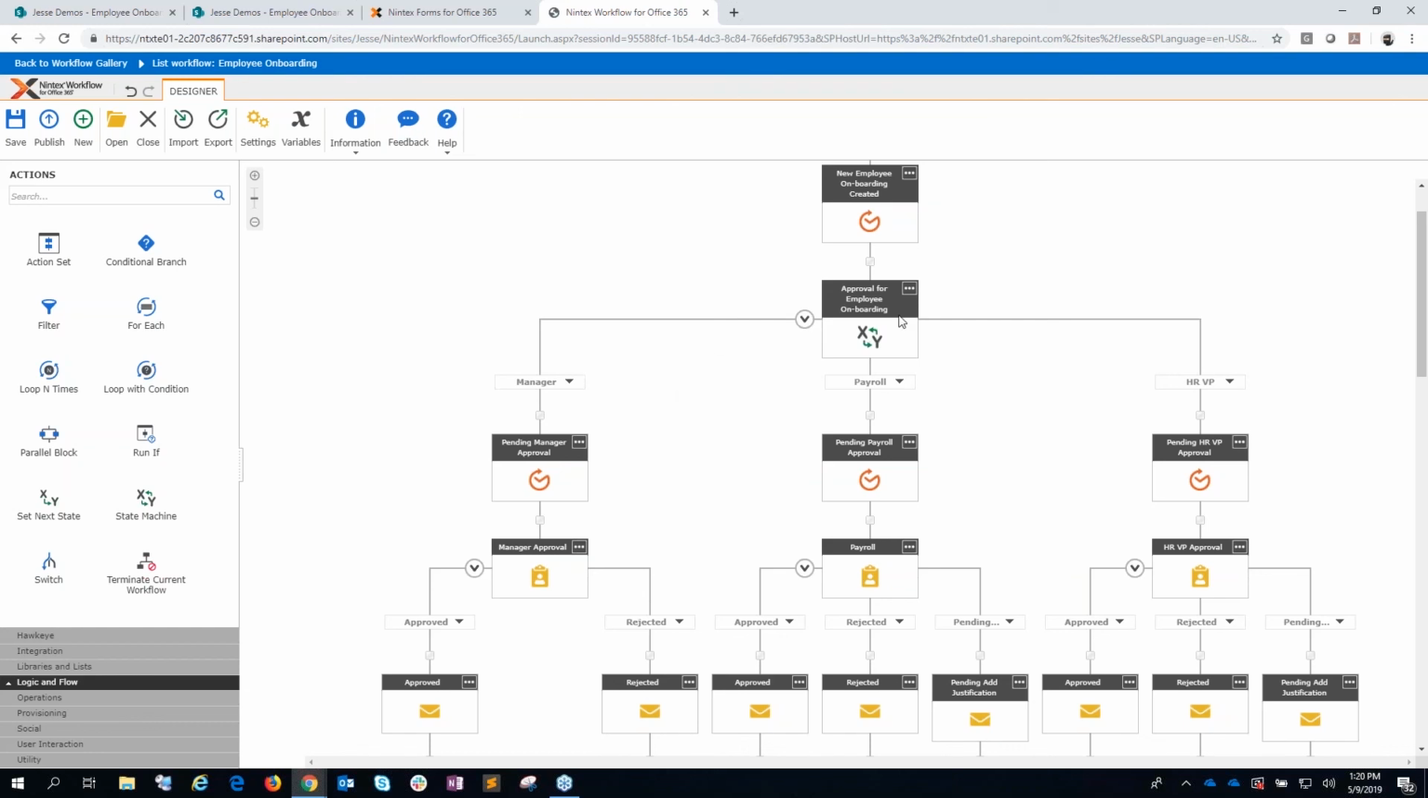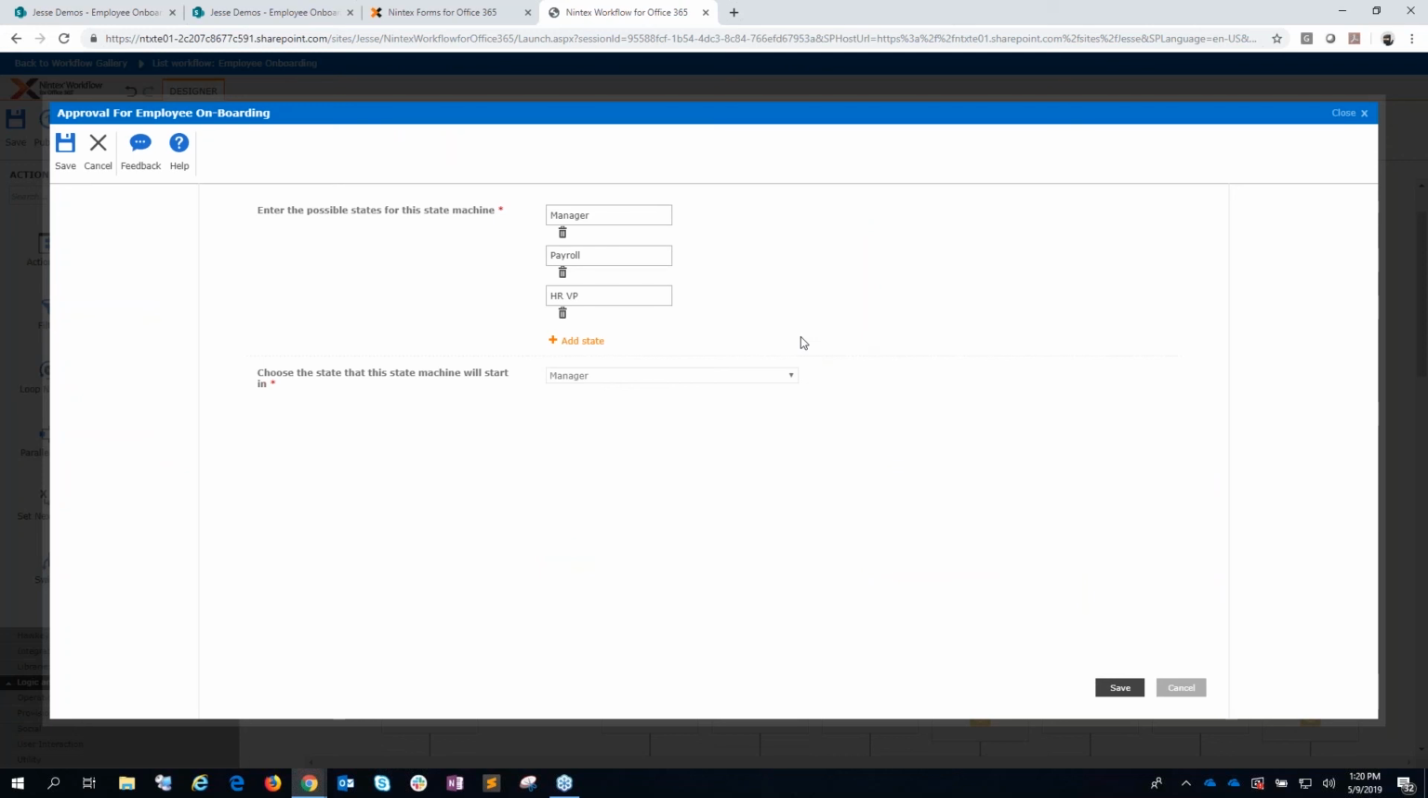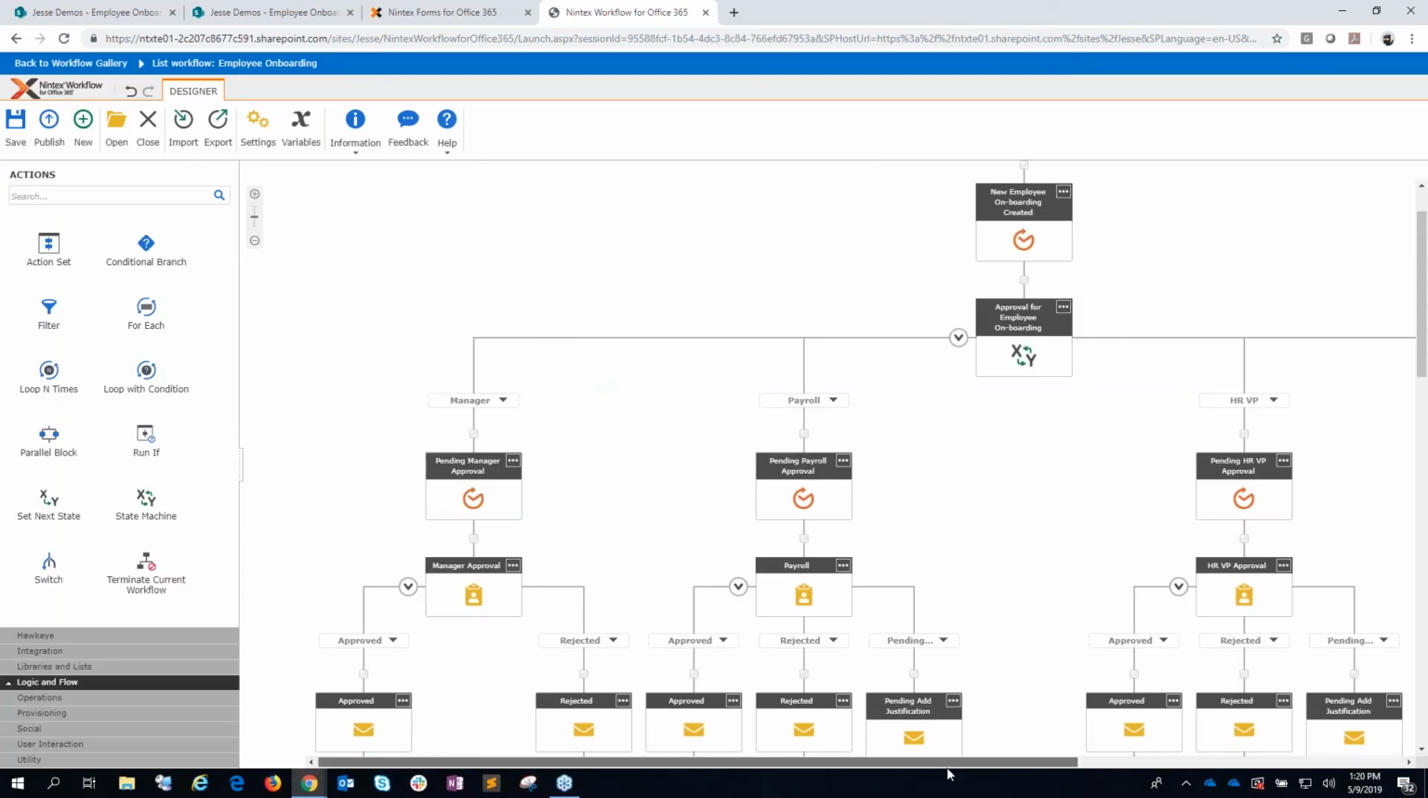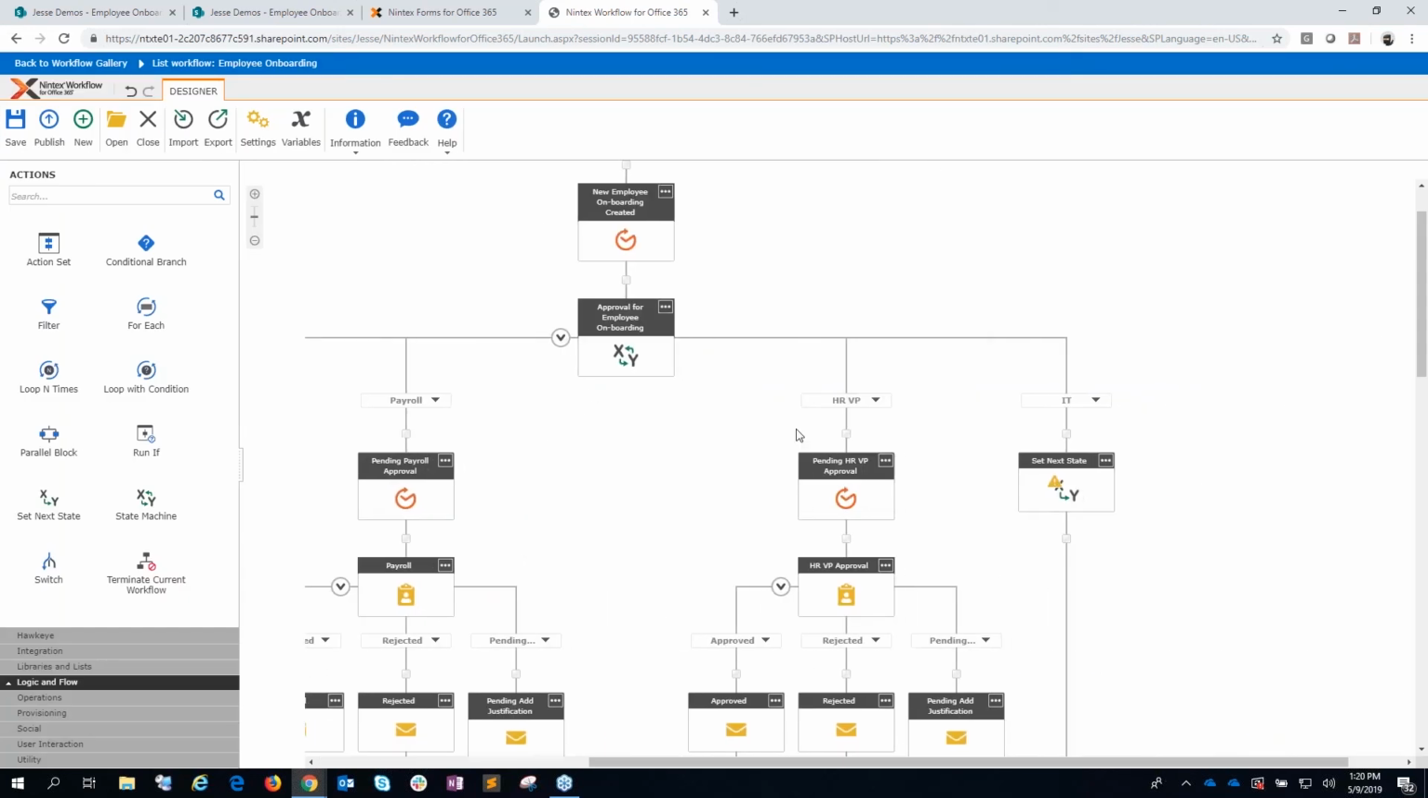Now, again, Nintex workflow is very flexible. It's intelligent enough to understand what you're trying to do with your workflows, and if you want to add on to it and extend that even further, you can. An example of this is within your state machine. In your state machine, maybe we want to add in another branch for IT. We can do that just by going into our state machine and adding in IT, and there it is. It appears right there for us.